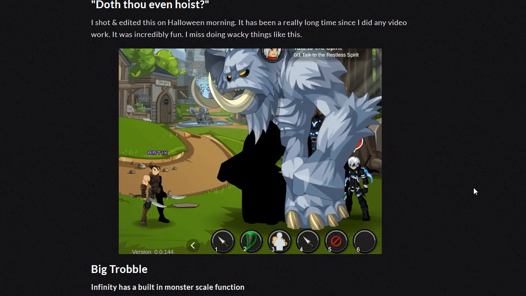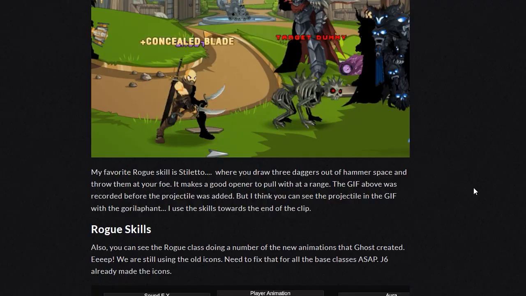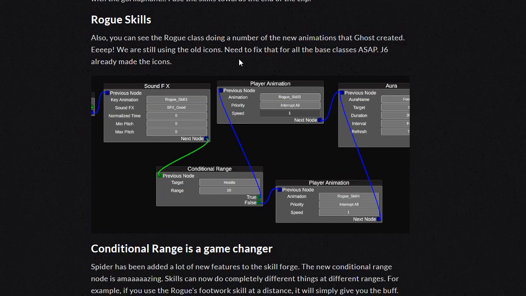Oh, I did see the projectile actually just towards the end. Cool. Rogue skills. Also, you can see the rogue class doing a number of new animations that Ghost created. Eep. We are still using the old icons. Need to fix that for all the base classes ASAP. J6 already made the icons.